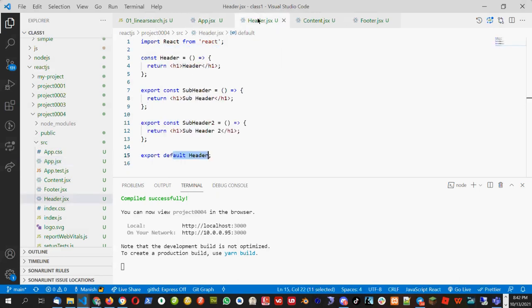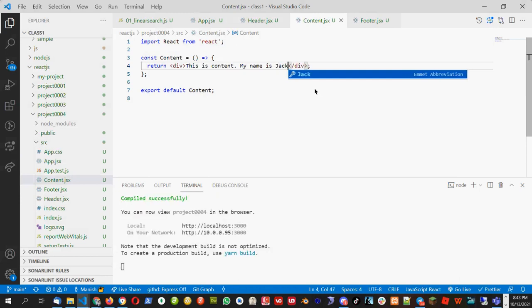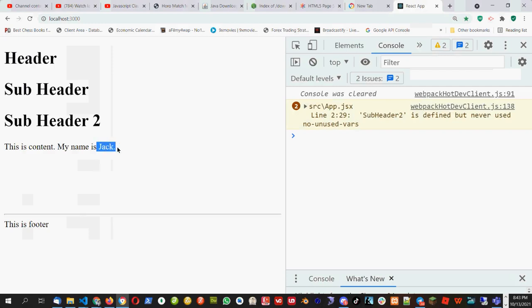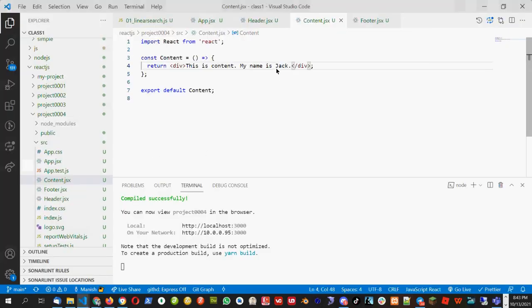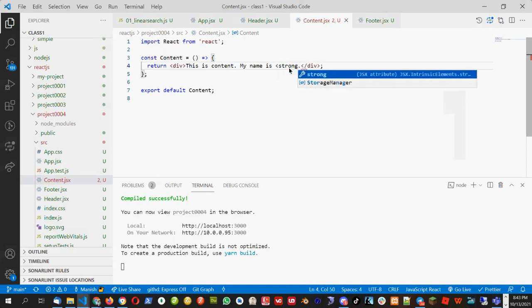Let's talk about the variables. Let's go to the content. I want to show some variable here. For example, my name is Jack. Okay, so here I am hard coding Jack. You can see my name is Jack here. Let's put this Jack in bold letters.